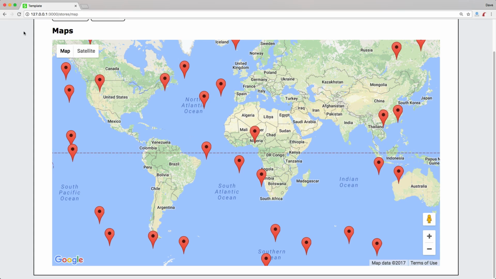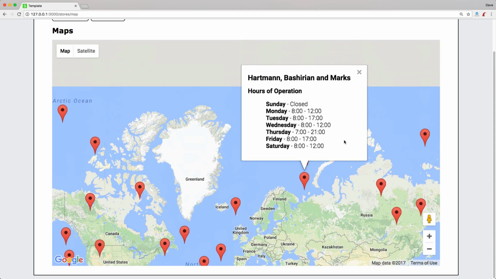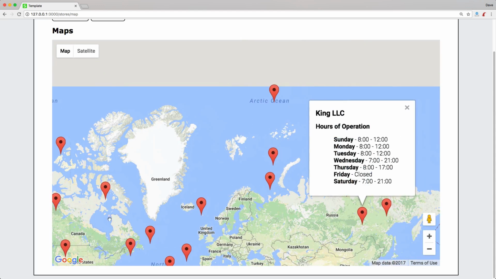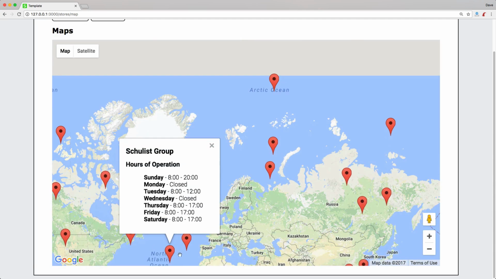So going back to our application now, we can refresh, and then we can click on some of these points, and then you can see that we have our store name, hours of operation, and then each day of the week when the store is open and closed. And we can check out some of the other ones, and you can see that it closes each info window as we click on another marker.